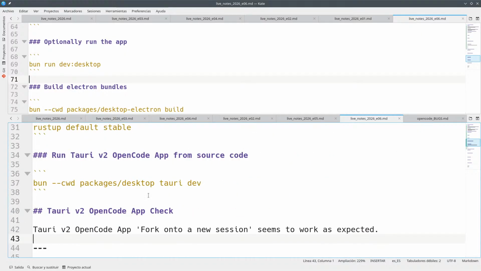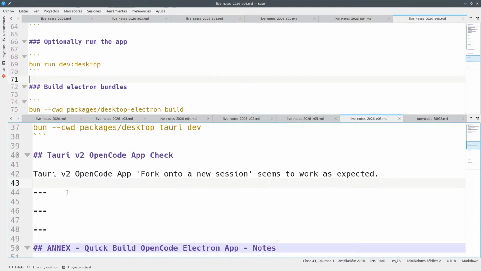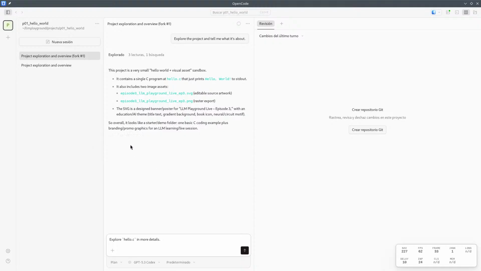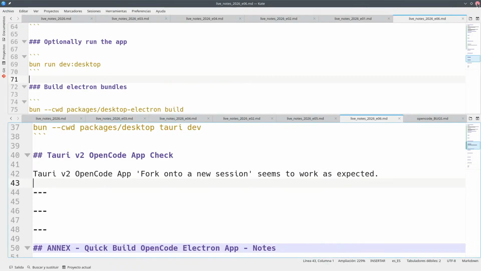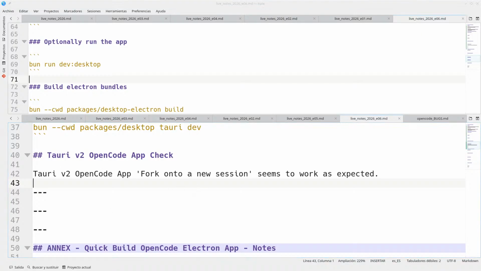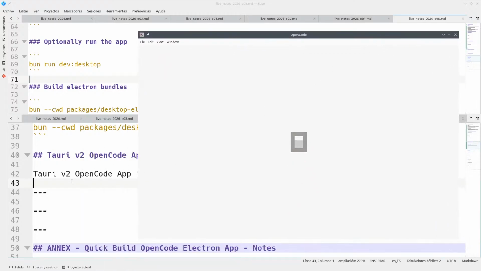So now we want the commit to follow the OpenCode guidelines or whatever. So I'm going to close this development OpenCode build. So now I'm going to open the Electron version, which is an unstable version. And let me move this around here.